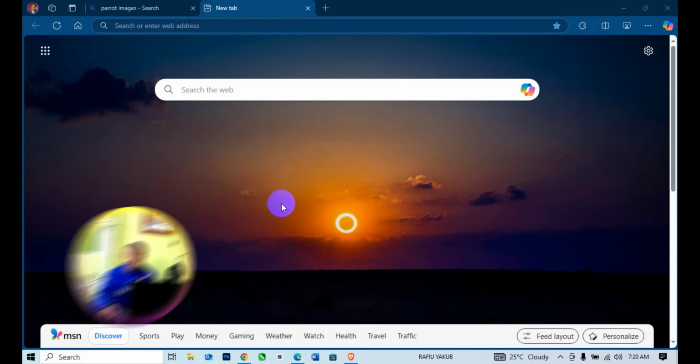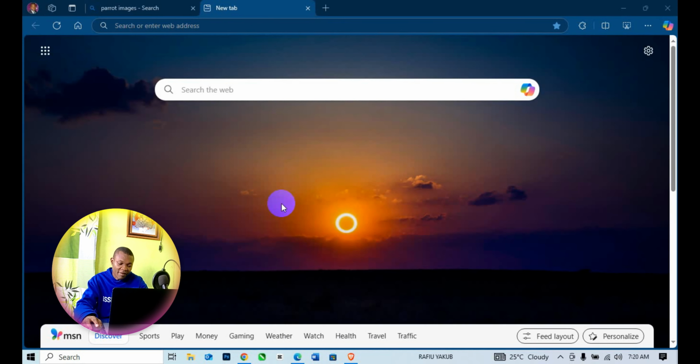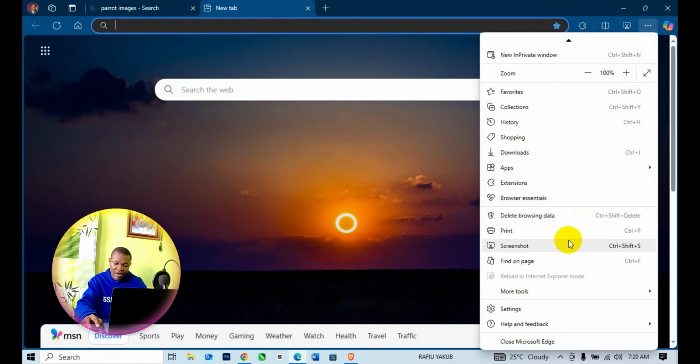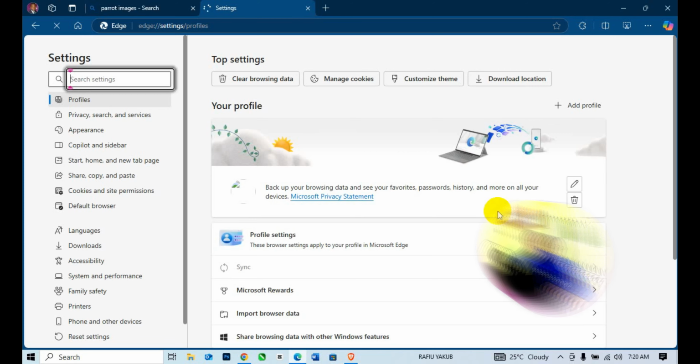Alright, so the very first thing you want to do is to make sure you open up your Edge browser. Having opened your Edge browser, the next thing you need to do is to come to the top right there, click on these three dots, and this is going to drop down. Then simply scroll down right there and make sure you click on settings. Then it's going to take you right here.